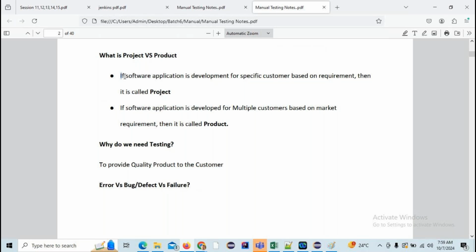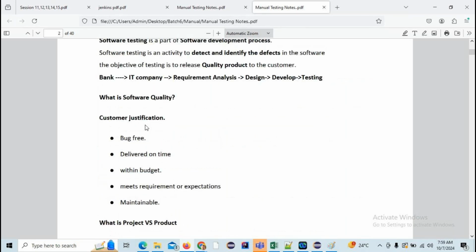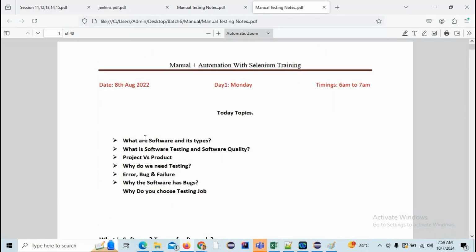If a software application is developed for a specific customer based on the requirement, then it is called a project. If a software application is developed for multiple customers based on the market requirement, then it is called a product. Now you guys clear about the project and product? Yes, sir. Then tell now what is the difference between the project and product, and give an example which I have not given. What is the difference between project and product, guys?